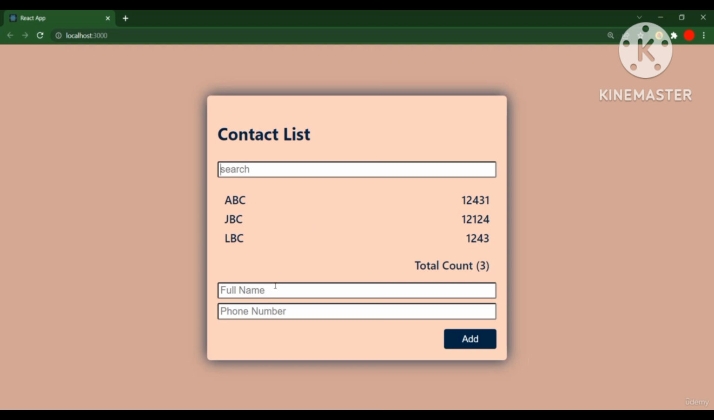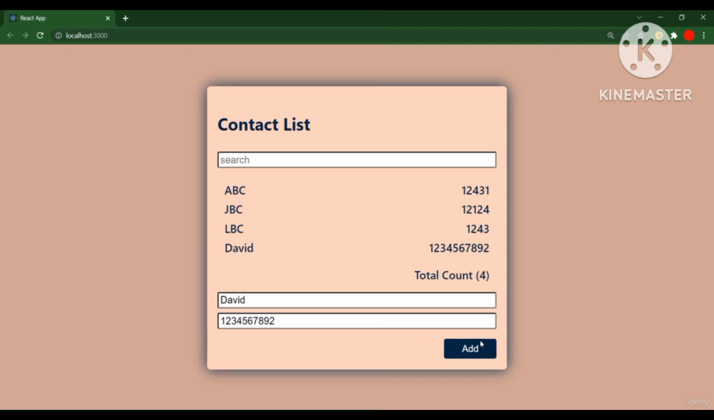So for example, if I'd like to create one entry with the name maybe David, and the phone number, that's going to be equal to 1 2 3 4 5 6 7 8 9 and 10, and add this entry. So here is the name David as well as this particular entry.